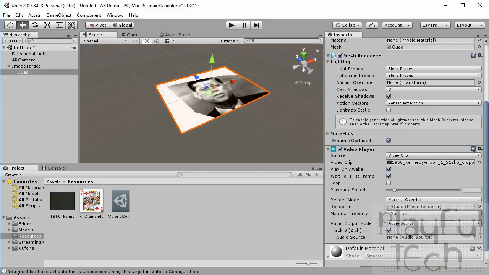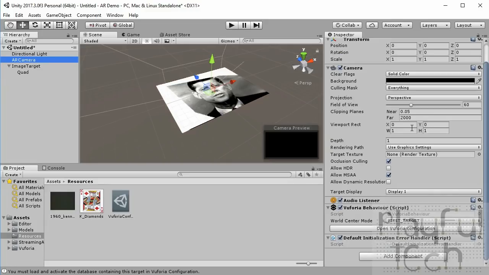You'll see we've got a message at the bottom. You must load and activate the database containing the target in Vuforia configuration. So we imported an image target from our new database. Now we just need to activate that in the Unity program as well.